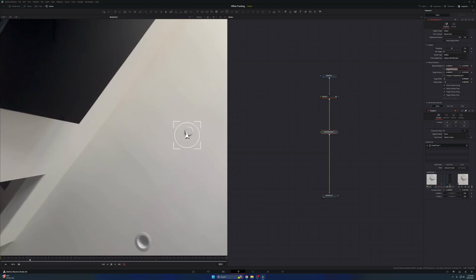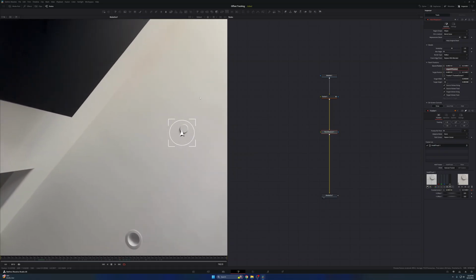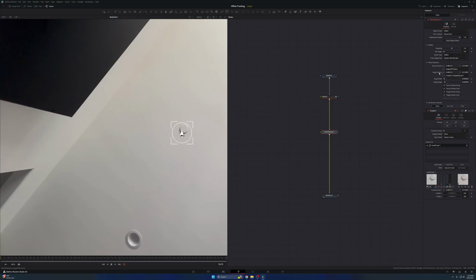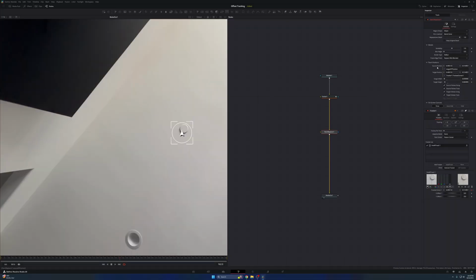So now they're both over the exact same thing. You can kind of see where it is and how big they are. We're going to dial in some settings here. We're going to make this a little bit smaller. We don't need it any bigger than about that right there. So how we've set this up is that the target position is parented to tracked center, and the source position is parented to target position. So both of the target and source positions are going to be connected to tracked center. Wherever the center of the track is, that's where both of these are going to be.